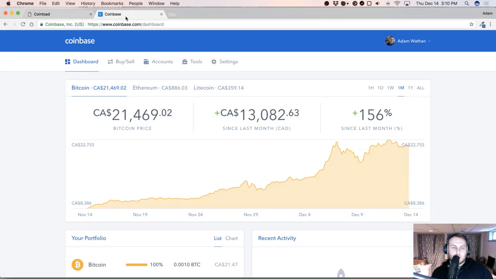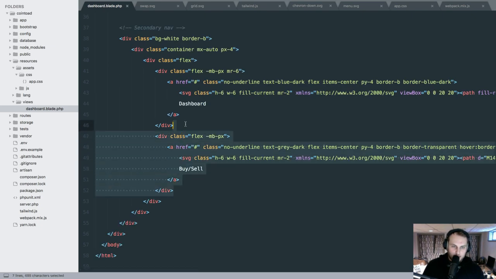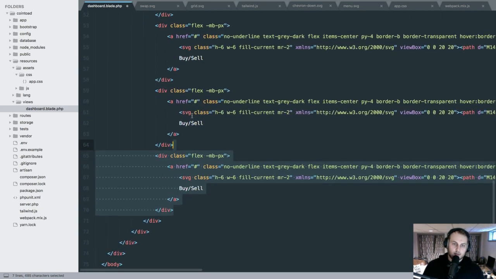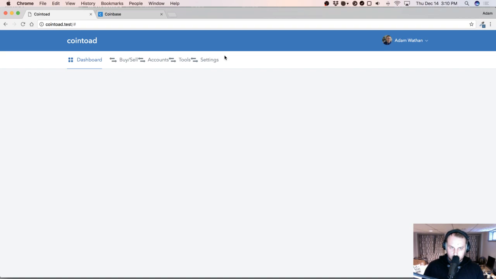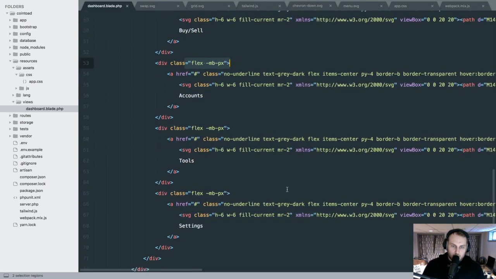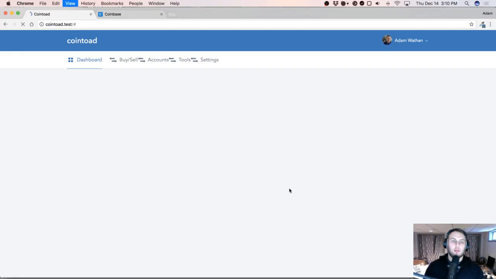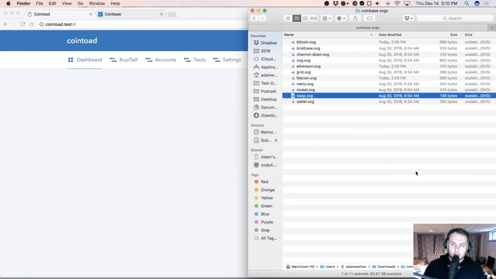Okay, so let's go ahead and add accounts, tools, and settings, which is going to be fairly mechanical at this point. Accounts, tools, settings. So we'll have accounts, tools, and after this, let's figure out what happens with this on the responsive side of things. So it looks like we need to add some MR6 to all but the last one here. And they each have their own icons.